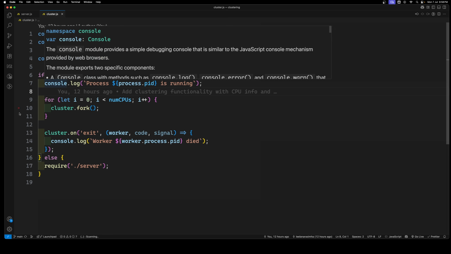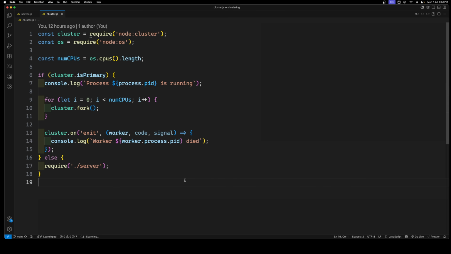So the primary process will listen on port 3000. Whenever a request comes, it will give that request to any one of the idle workers, depending on the round robin method. Worker processes are created using cluster.fork. These are the ones that actually run the server and respond to the HTTP requests. So only one process is the primary, no matter how many workers are forked. That is the main thing.